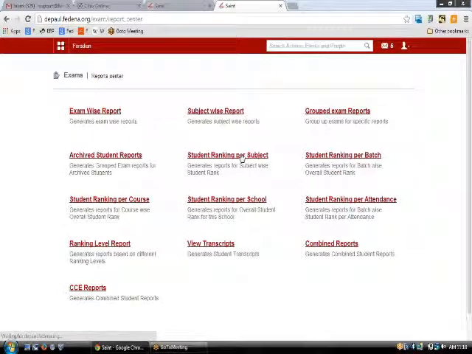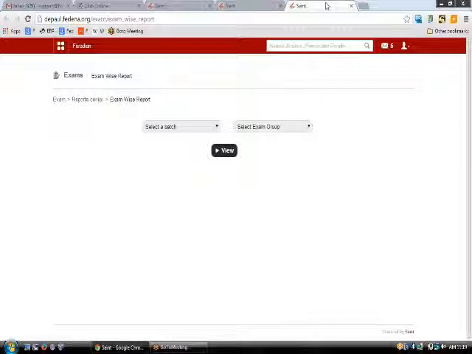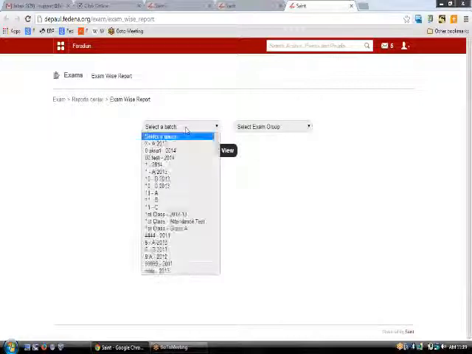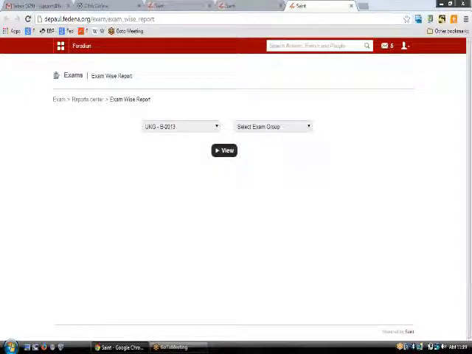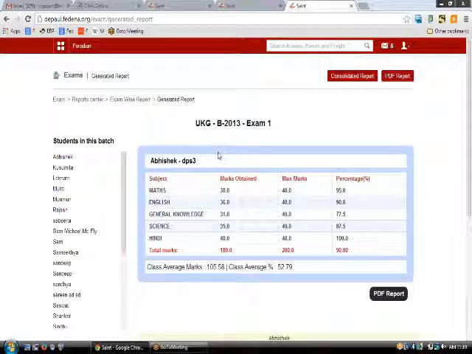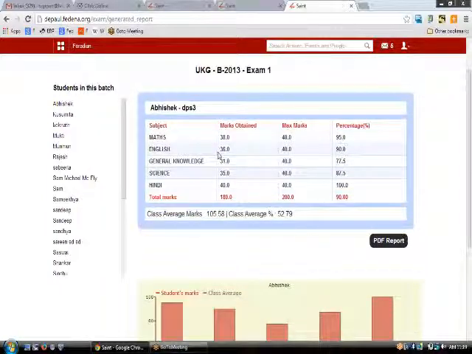Then the next thing would be to go to this report center, where we have a variety of reports for the examination section, like the exam wise report, the subject wise report, or the group exam reports. Let's click upon this exam wise report and see how a report can be taken up. When it comes to the exam wise report, as I said, you need to select the batch and then the exam group, and then on hitting the button view, you will be able to see the examination groups, and that's how a report of a student would look.